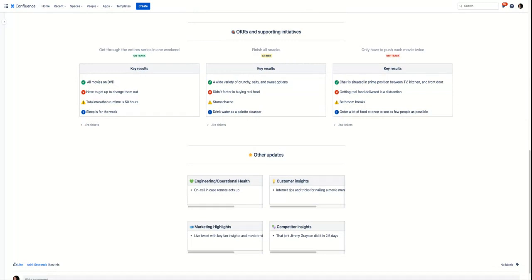Pro tip for this section, TLDR, otherwise known as too long, didn't read, can be your friend here. You don't have to cover every single detail in this section. Go ahead and use an expand tab to incorporate more info for your team to look at offline. So for example, in this section, we have Jira tickets and an expand. So if teams need to look at any other detail in specific Jira tickets, they can open up these expands.